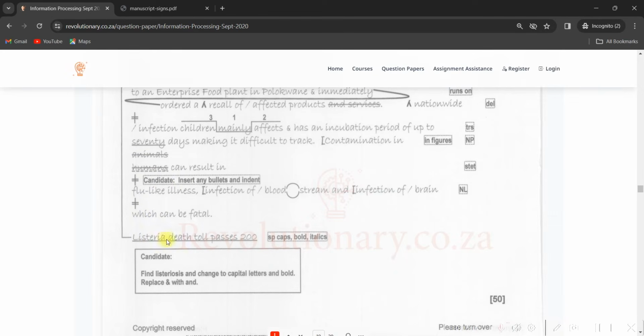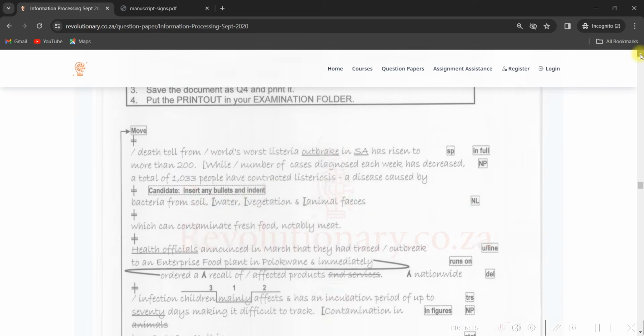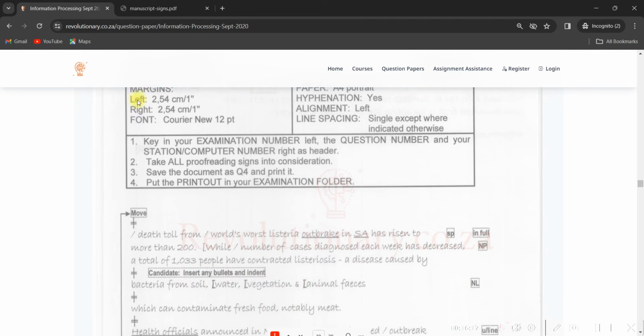So Listeria depth top passes 200, spaced caps, bold and italics. We've already done that. The reason why I'm typing it at the top is because the instruction says you need to move it there. So it needs to come here. Again, that's the importance of proofreading first before you attempt to answer the question.